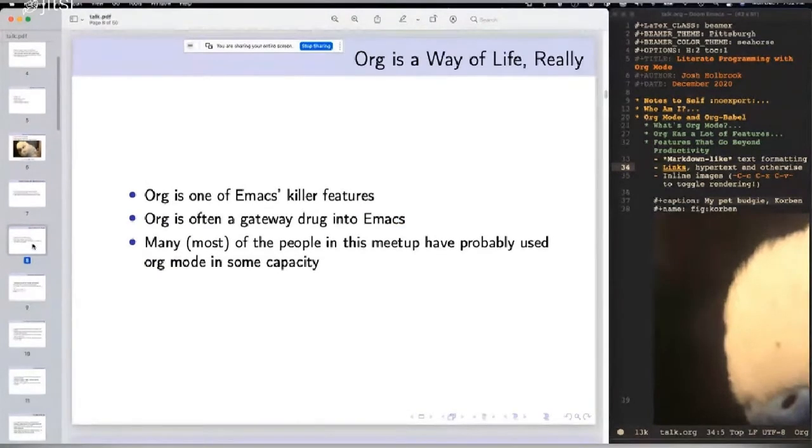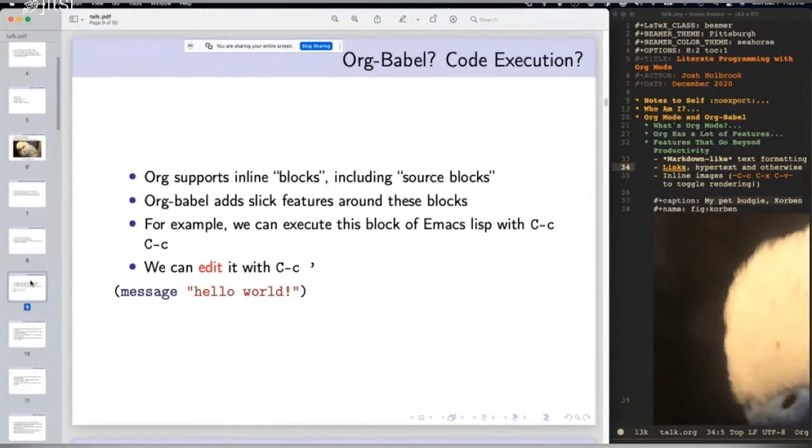Org is one of Emacs's killer features. It's often a gateway drug into Emacs. It's the thing where people use Emacs because it has org mode and other things don't, and then that's when they get hooked, right? And yeah, I think most of the people in this meetup have probably dabbled in it. But either way, I've been talking about org Babel and this idea of code execution.